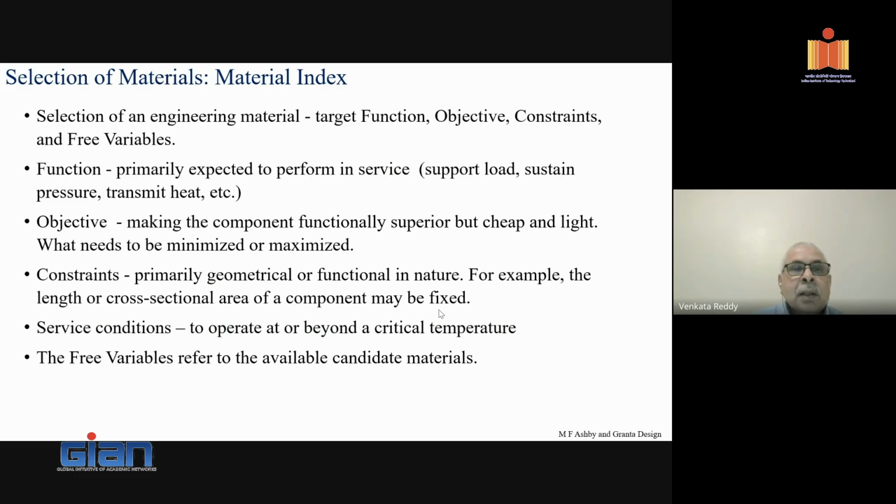Okay. Then what are the constraints? Geometrical, functional in nature, corrosion resistance may be less, or some other property will be important. The length or cross sectional area of a component in a machine tool may be fixed. Okay. Now, if at all you are designing a lathe, now lathe will be specified by the maximum diameter which you can machine, and then maximum length which you can machine. Then the elements which you choose for the lathe have to be constrained within that.